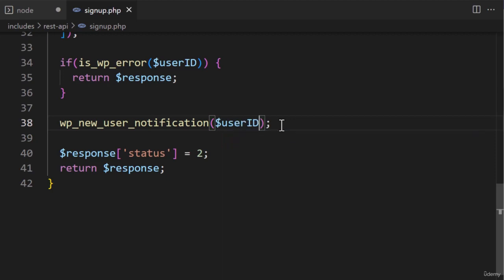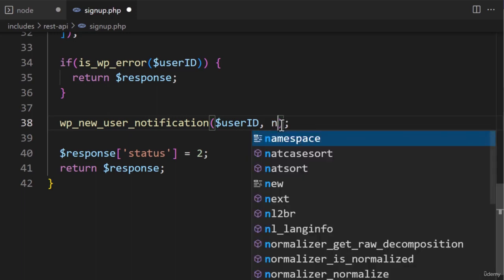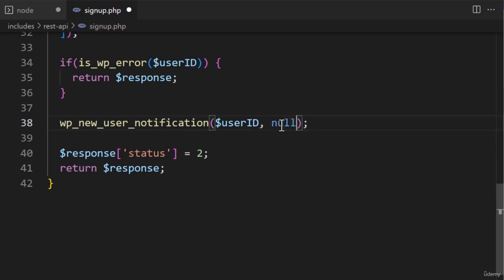The second argument is deprecated. The function ignores the second argument. It's recommended to pass in null. The last argument is where to send the email. Should we send it to the admin, user, or both? We can send an email to the user by passing in user.